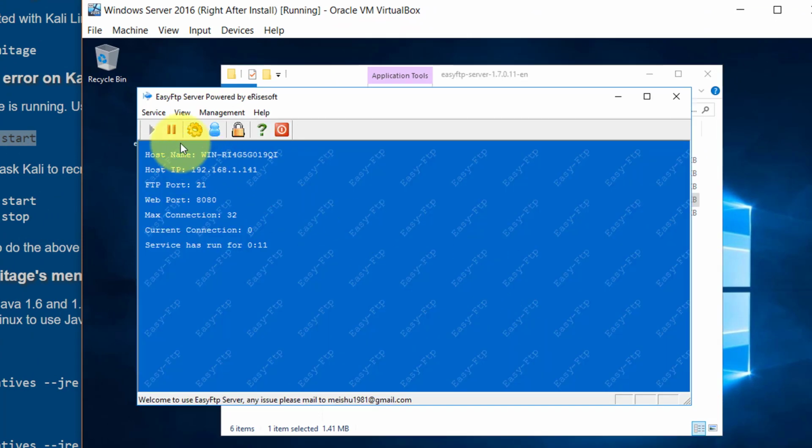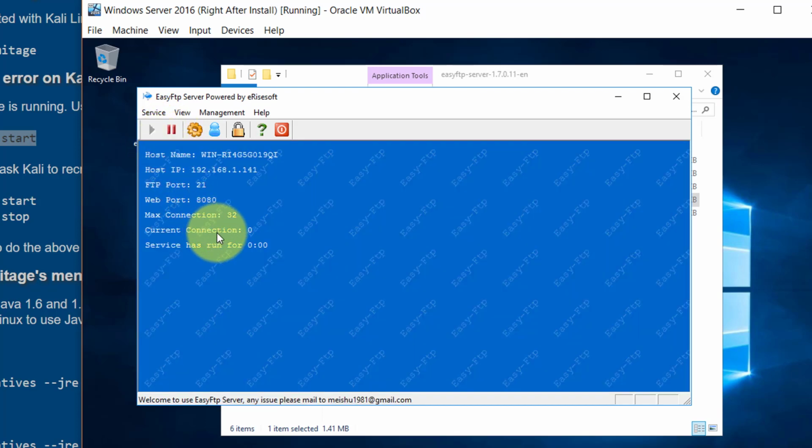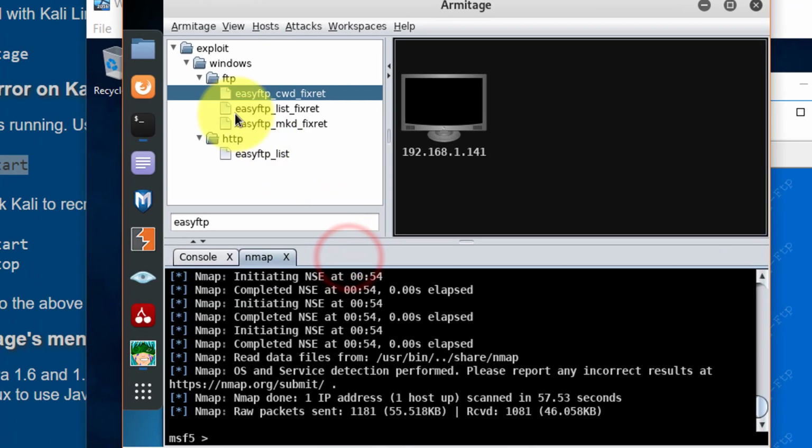Hit run. Let's go ahead and hit pause here for a second. Stop the service. Click on the start menu, and that'll go ahead and relaunch it on here. Okay, so now let's head back over to my Kali Linux machine, and we can close out of that, and we can try this exploit again. So Easy FTP, drag this onto the server.